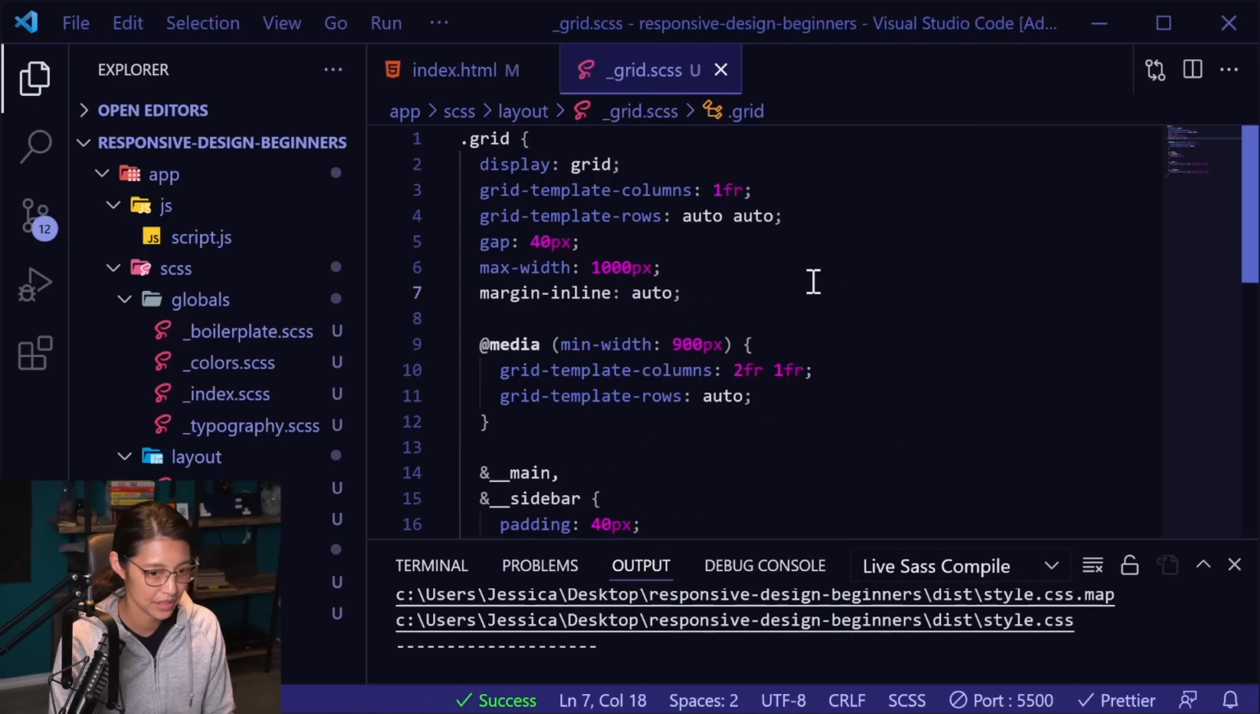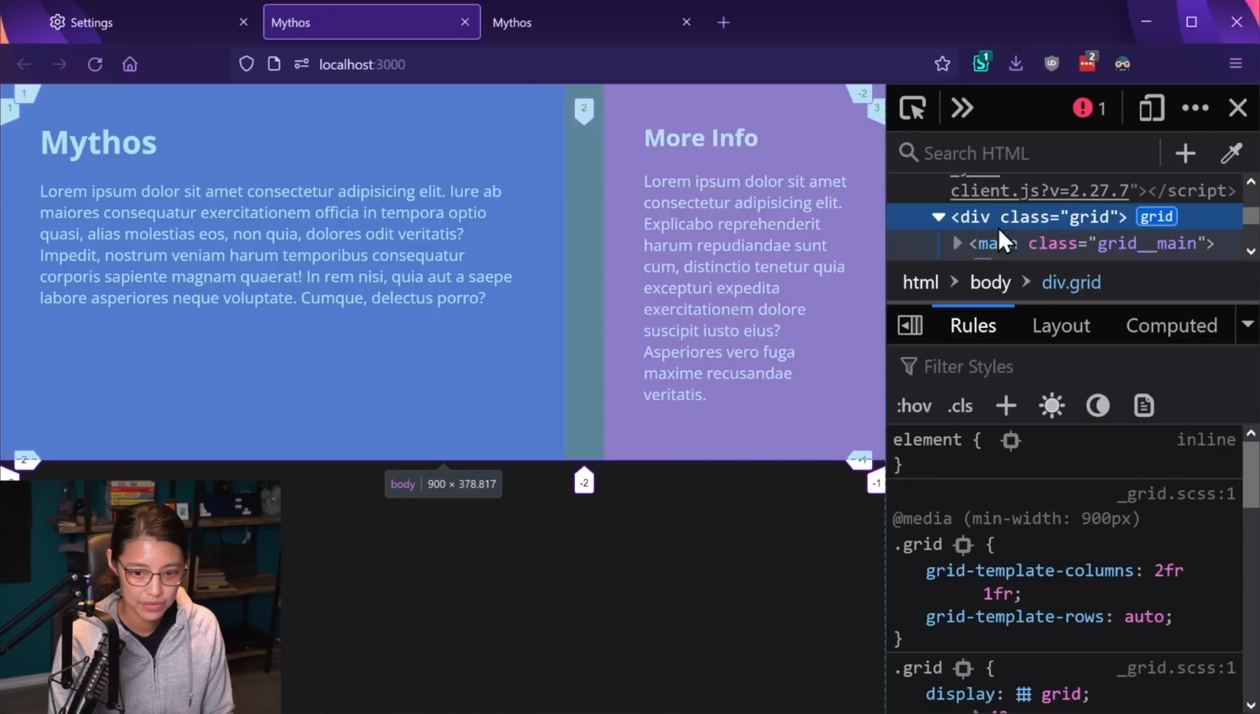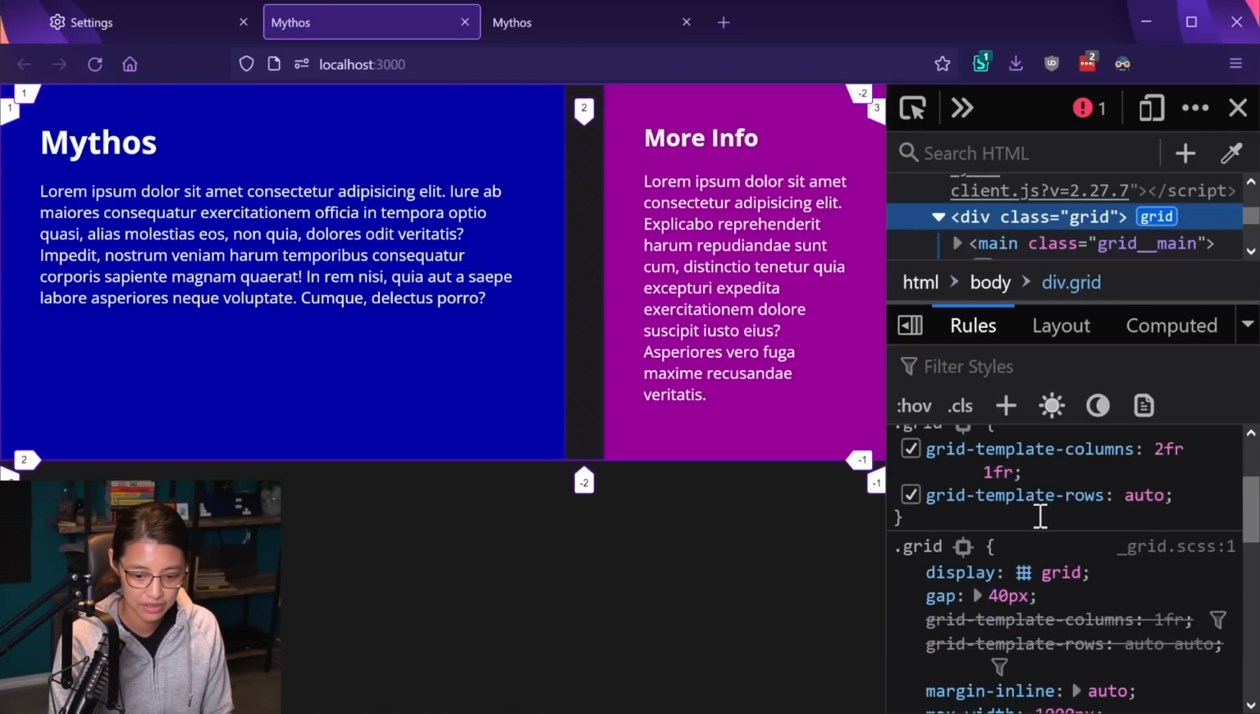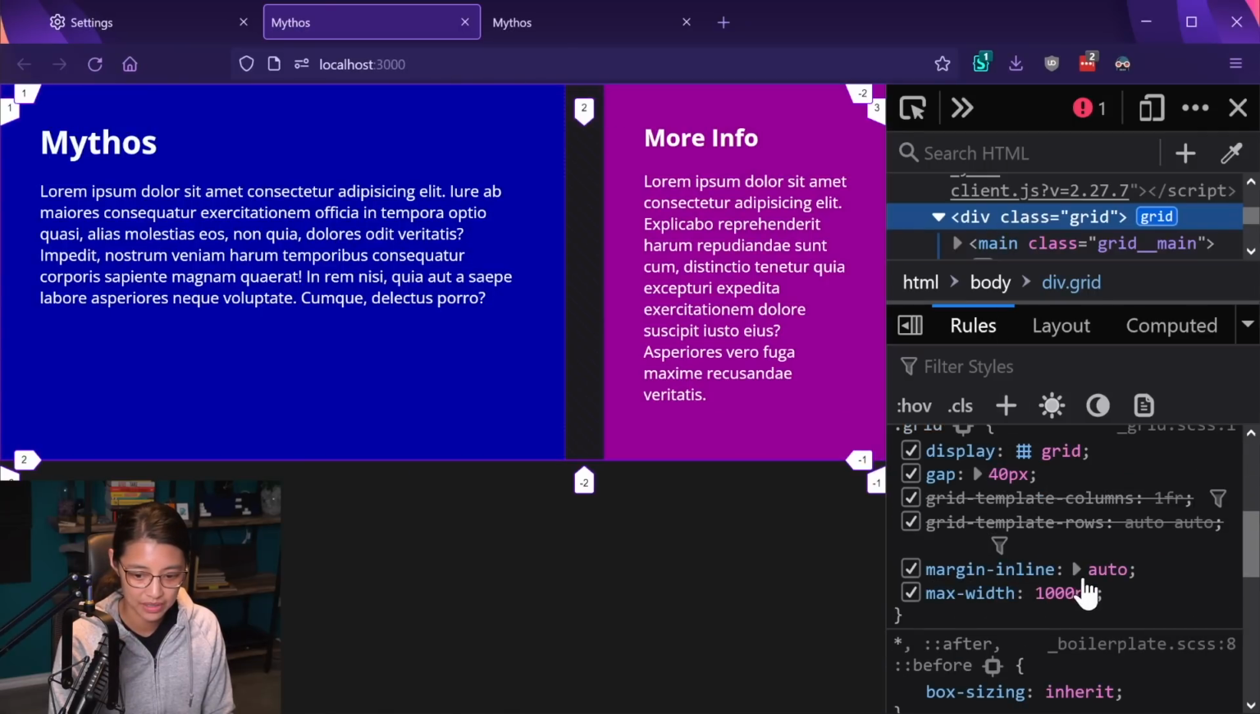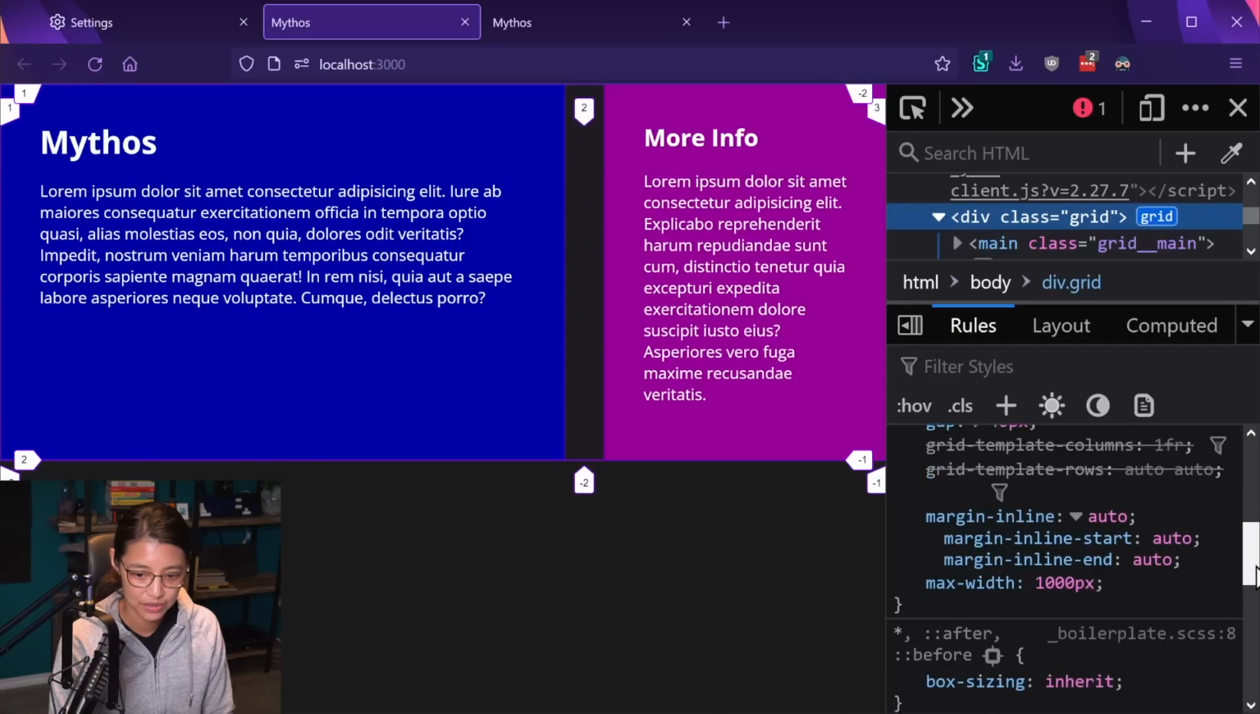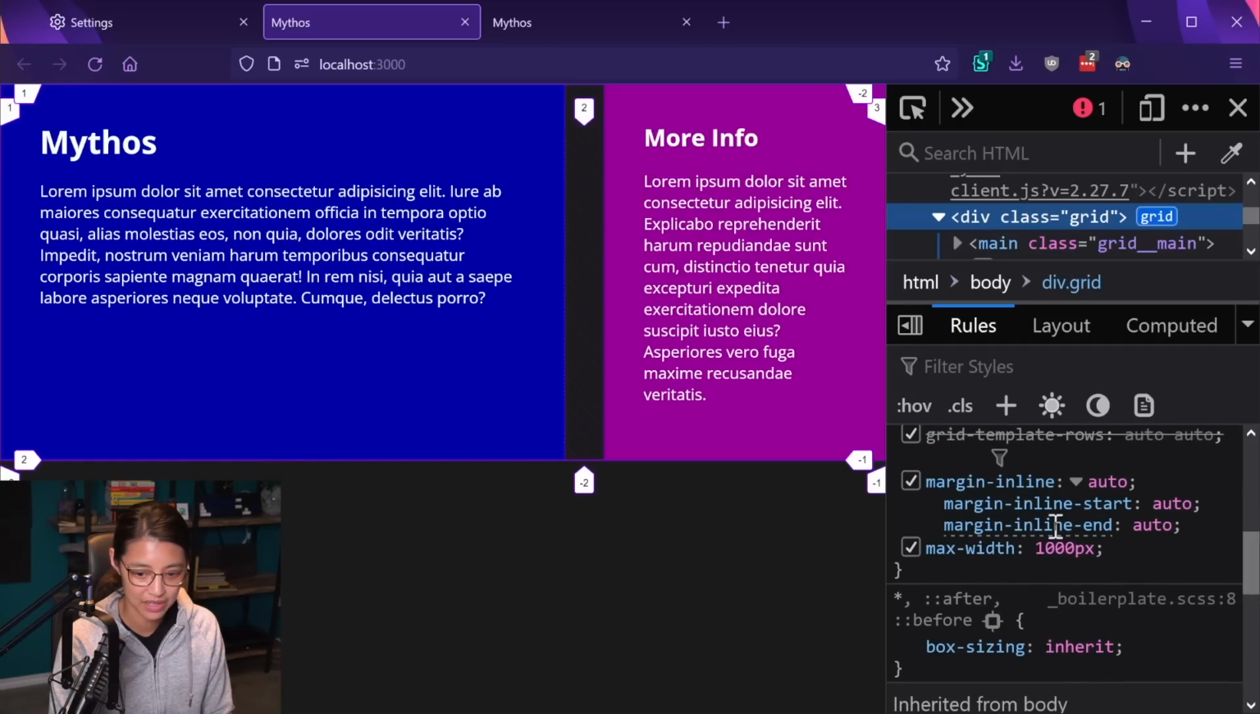And let's see what this looks like on the website. So now in the grid, it says margin inline auto, and it's only set the margin inline start and margin inline end. And we haven't set the margin top and bottom. So this is kind of a newer property, but it really gives us this extra control that we've been wanting for probably years at this point.